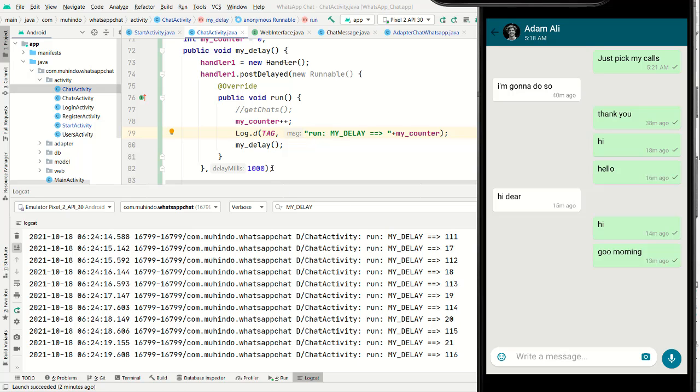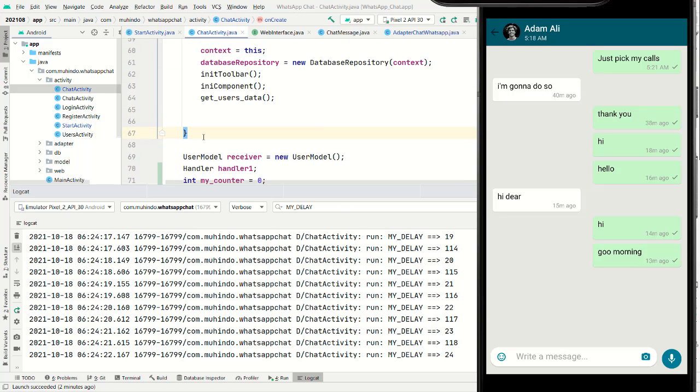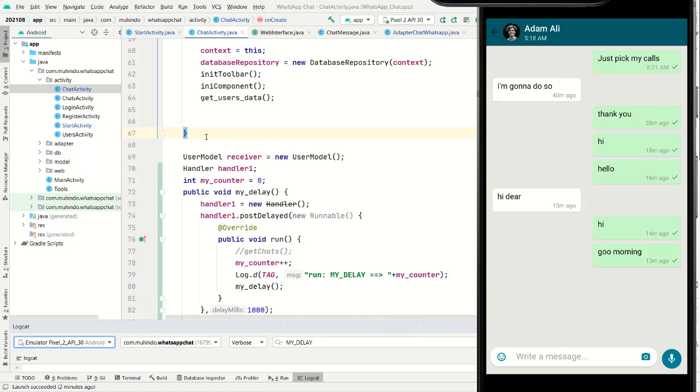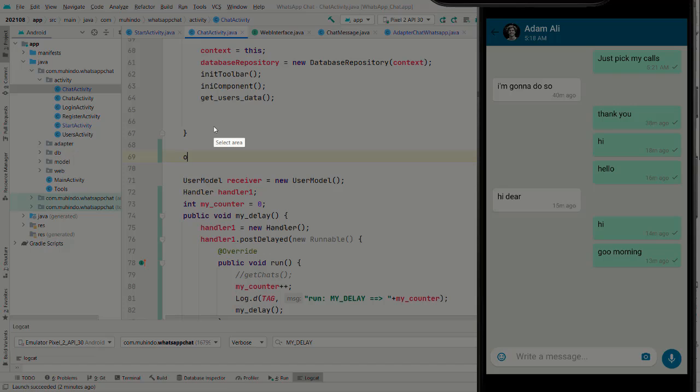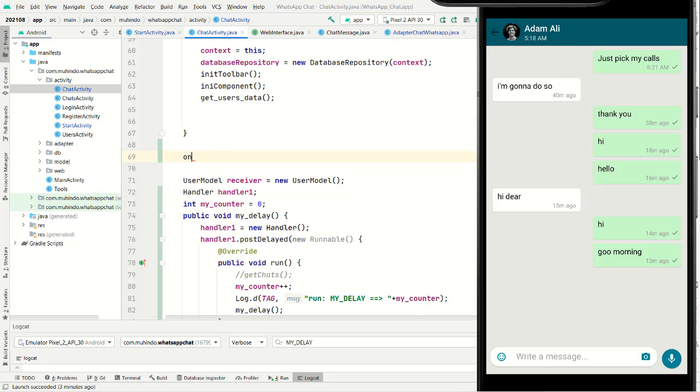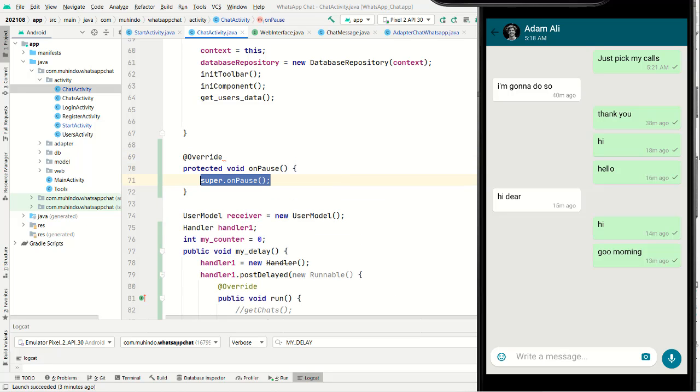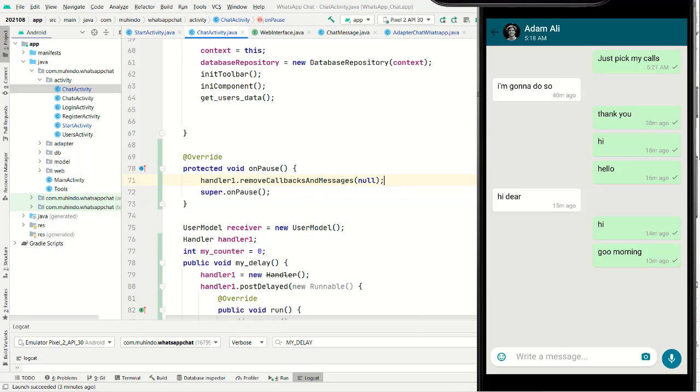So to do that, I'm just going to create here onPause. I hope you've understood the problem. So I'm going to put here the onPause listener. On pause, I'm going to stop the delay. So to stop it, just simply say handler.removeCallbacksAndMessages, and then you pass null. Our handler, this one, removeCallbacksAndMessages, and then you pass null.